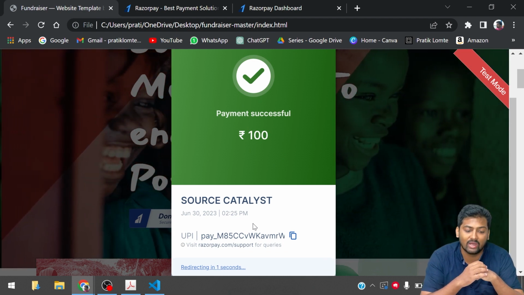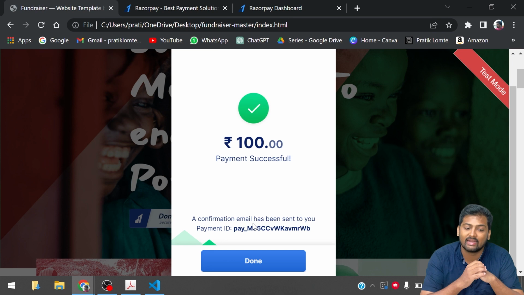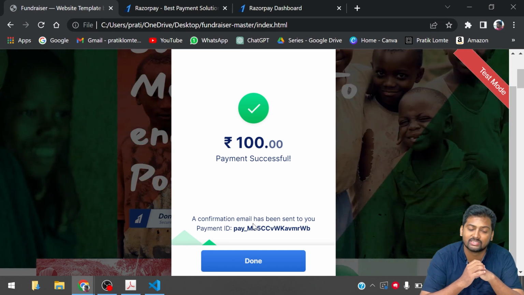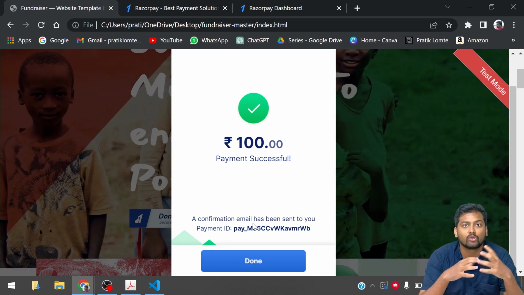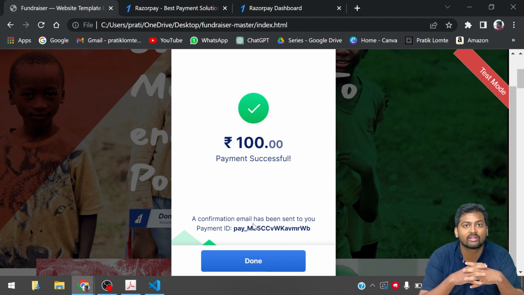But here we go. As you can see, the payment is done, and in that way the Razorpay integration is done. So go ahead, do it with your website, and I would love to see your submissions, how you get creative with all of this.